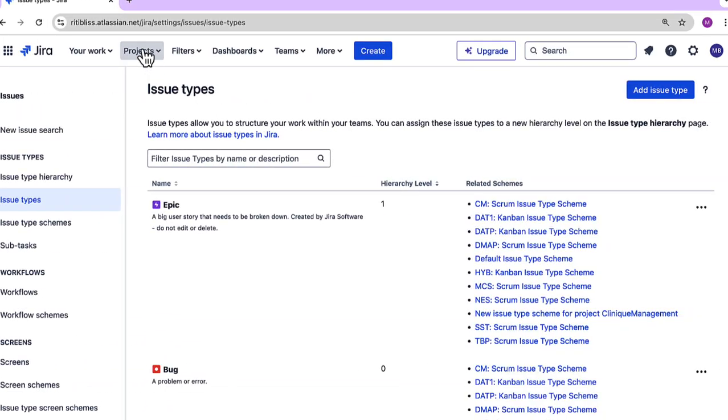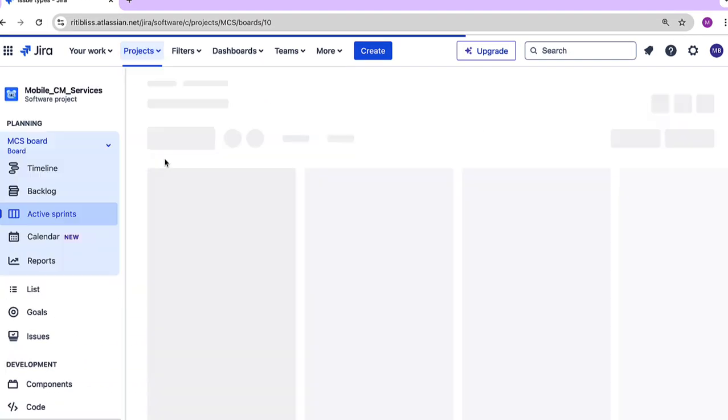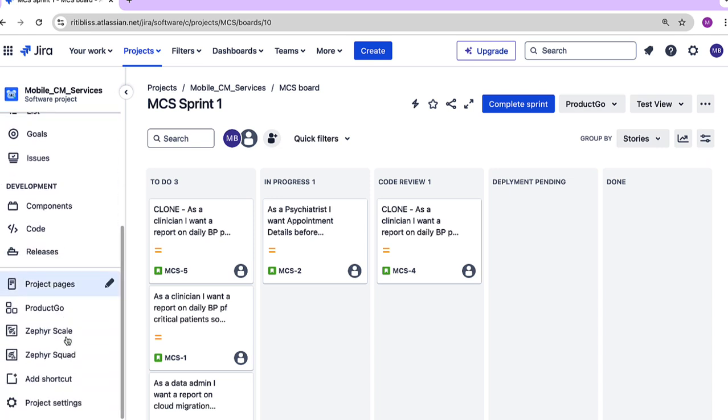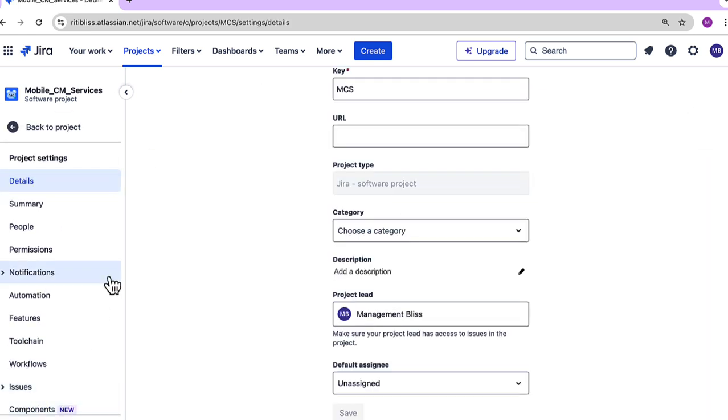Okay, so now we are in our Jira instance. Let me open one of the projects. On the left hand side menu options, I'll go to project settings. And here again on the left we have a workflows option. I'll just click it.